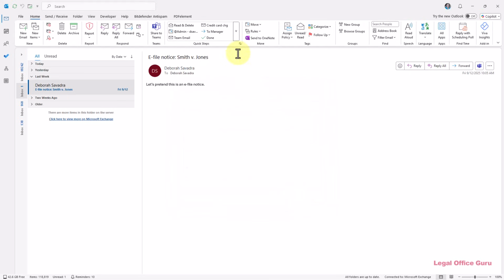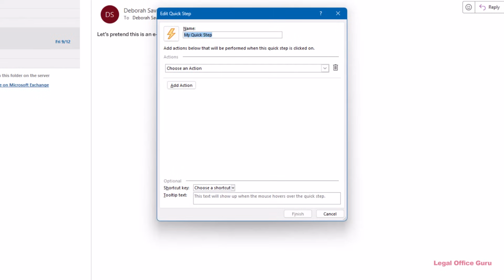Go directly to the Edit Quick Step dialog box by clicking Create New in the Quick Steps list. Name your quick step something that makes sense to you. I'm going to call this one Smith v. Jones because this scenario will mimic an e-filing notice coming into my inbox that I want to put off to the side for a moment while I deal with something else, but still get a reminder in case I forget to go back to it.